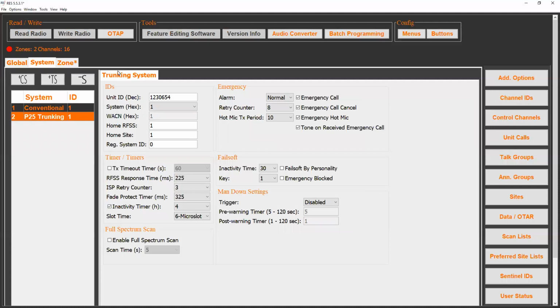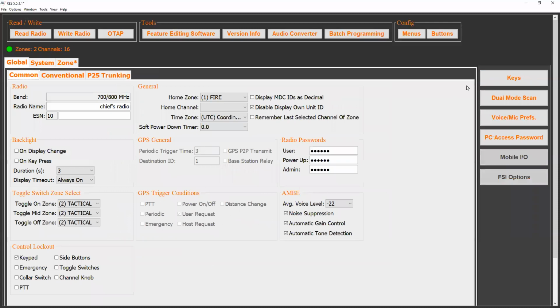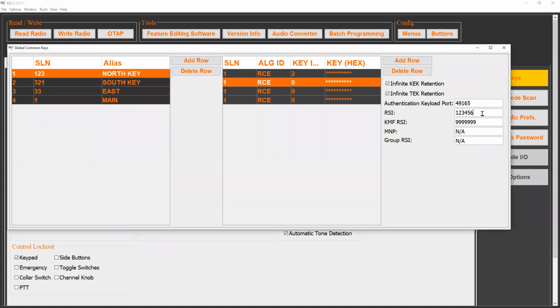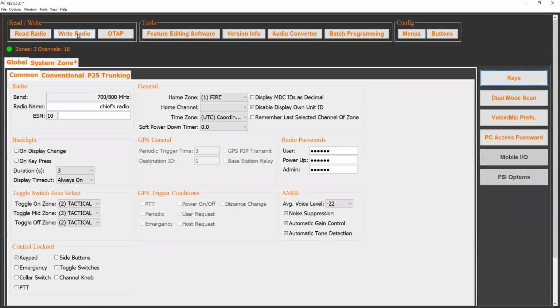Connect new radio, turn that radio on. Change the ID number, change the RSI number, and hit Write.